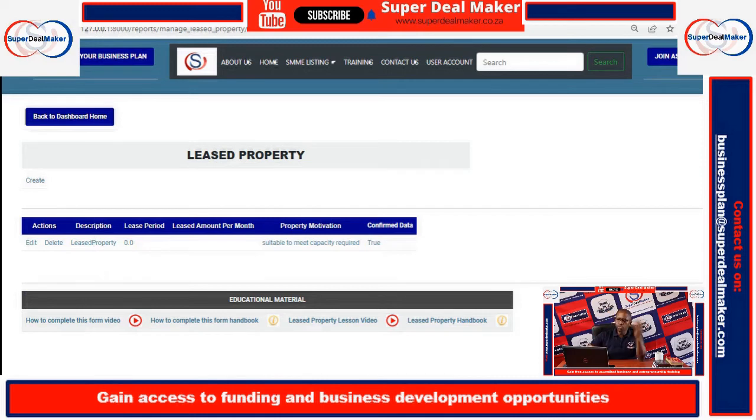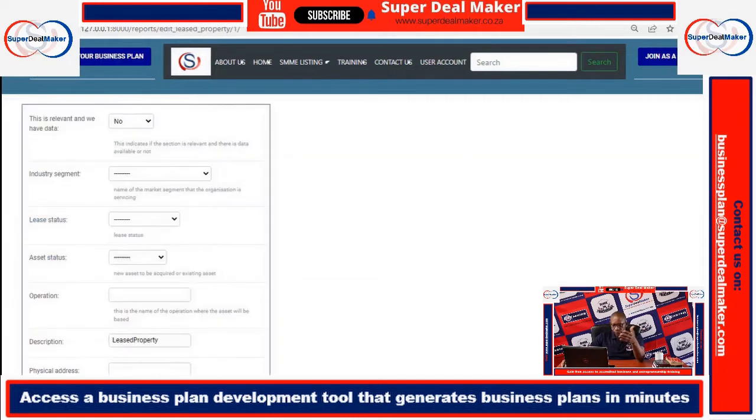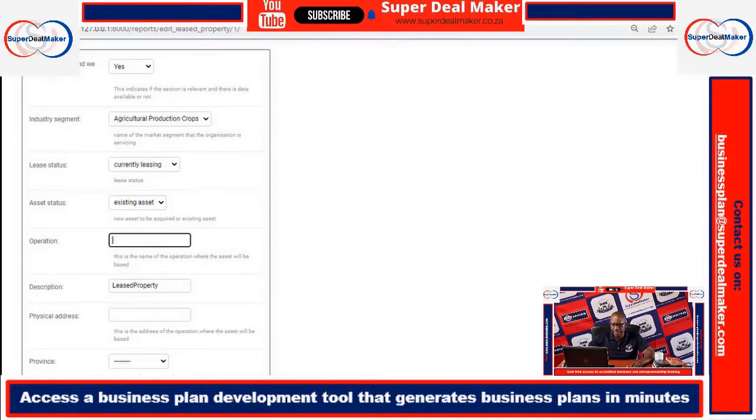But let's say now you are leasing. You still have to go through the same process of creating. But in this case, because I've already created this one, I just click edit. The segment is our agriculture and production crops. Status of lease, we're currently leasing. Lease asset status, is it a new asset or is it an existing asset? And then the operation is here in Polokwane.